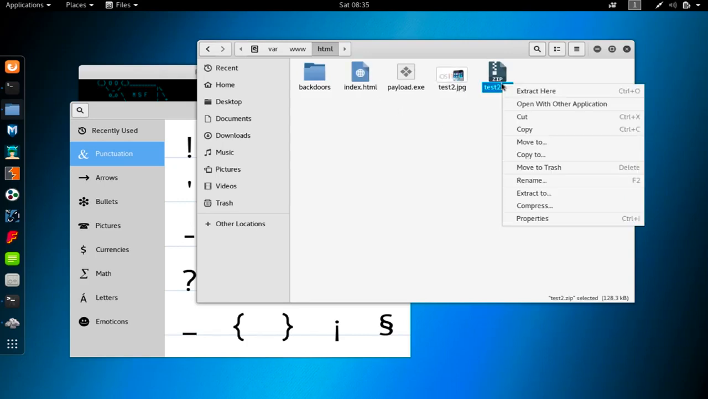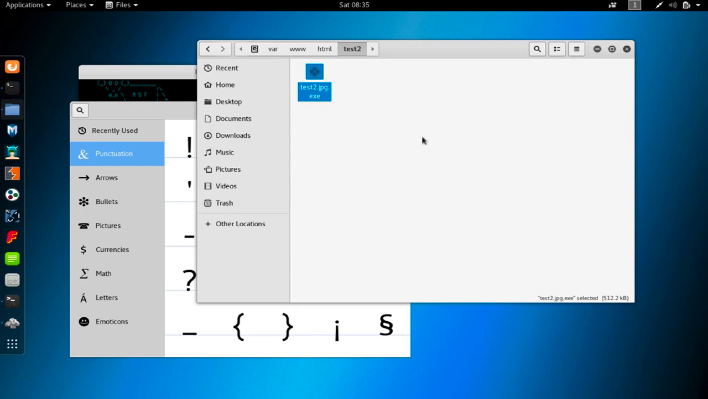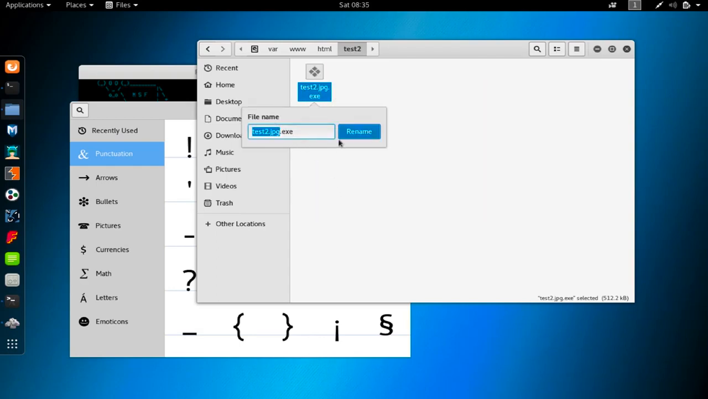So let me unzip this file by just right-clicking here and saying extract. And if I go to this folder, then I can find my test2jpeg.exe. So if you click here and say rename, you can actually change the extension from here. But if we change it really, then it wouldn't work, as I said before. So we're going to spoof this. We're going to manipulate this.